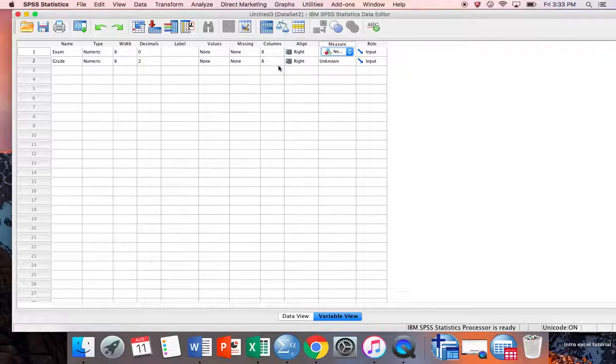However, for the grade, these numbers are scale. So remember that we talked about interval and ratio variables as having equal intervals. So for example, in a 0 to 100 point exam, every point is worth the same. And so that would be at least interval data. And interval and ratio data are treated the same in SPSS, and they're both referenced as scale variables. So I'm going to click on scale for the grade type.